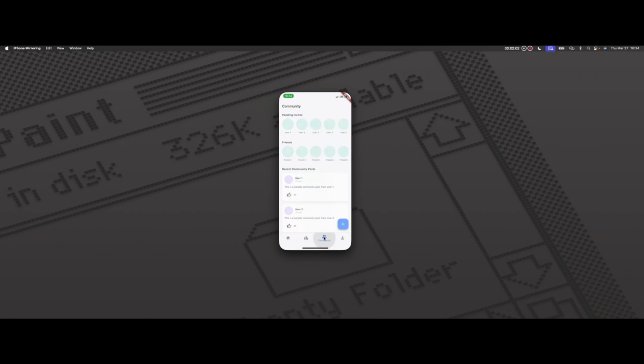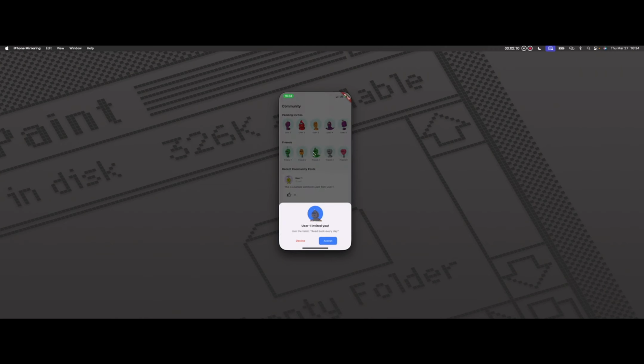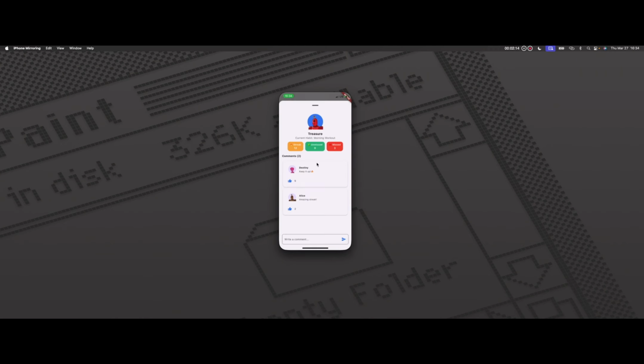Then we have community features. You'll be able to invite friends, comment, share your progress, right? You'll be able to see pending invites from friends. You'll be able to invite your friends as well. Okay, you'll be able to see all your friends, what they are up to, the comments on their habits.